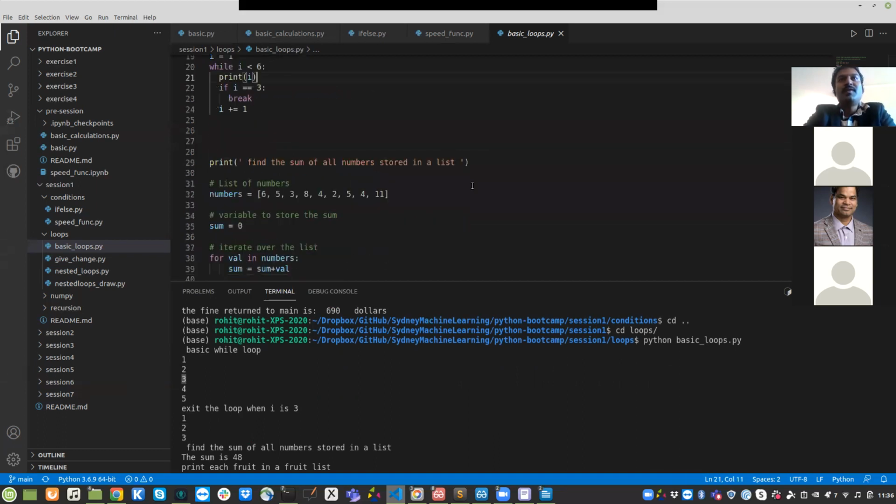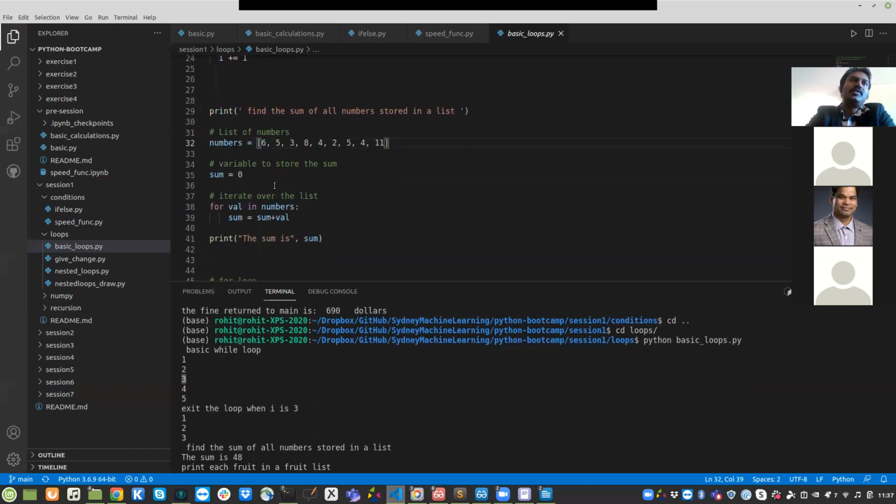Then find the sum of all numbers stored in a list. So in Python, you can have lists or arrays, and this is how you make lists. Basically, square brackets, and you put things in the list, and we're going to cover more and more lists. So if there's a list and you want to find the content of that list, such as sum or standard deviation or mean, then basically you need to go into the list.